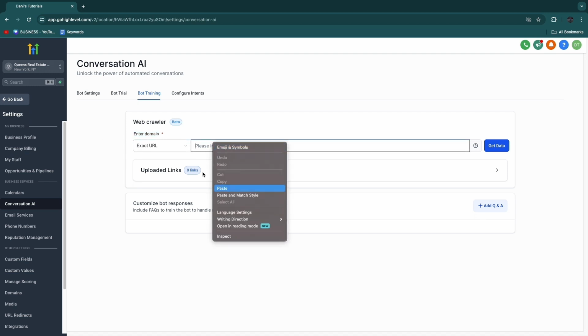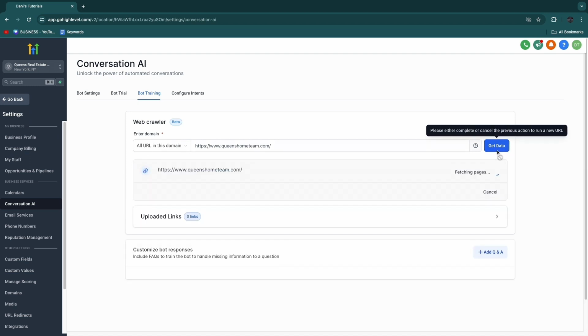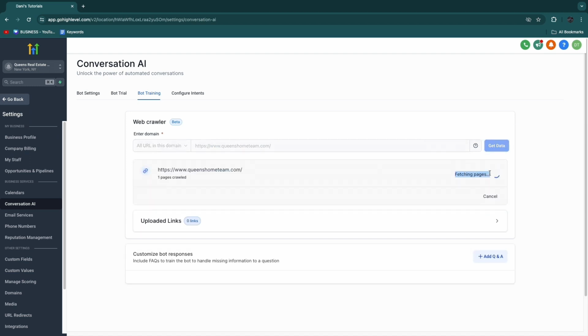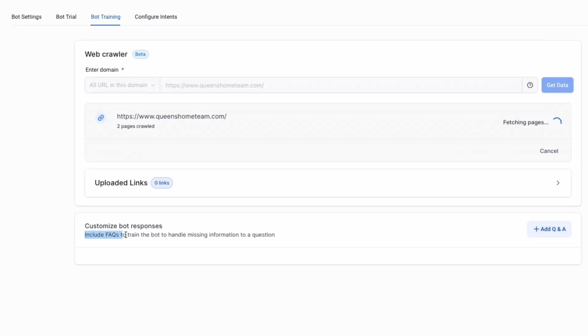So I'm going to input it right here. Then you can set it to exact URL, all URLs with the path, or all URLs in this domain. I'm going to set it to all URLs in this domain and now click on get data. Now what it's doing is fetching the pages and basically seeing what is on those pages to answer any questions that someone may have. In the meantime, while it's doing this, at the bottom here you have the customized bot responses. So include FAQs to train the bot to handle missing information to a question.